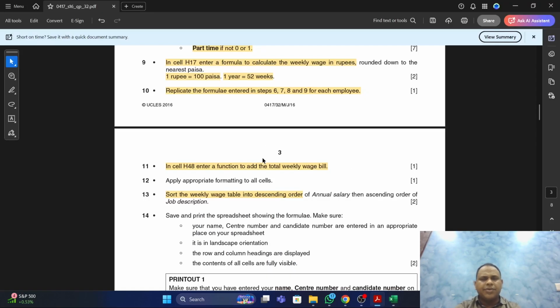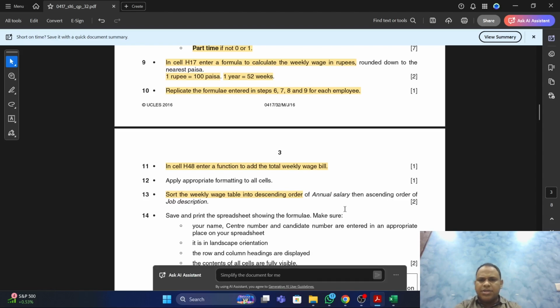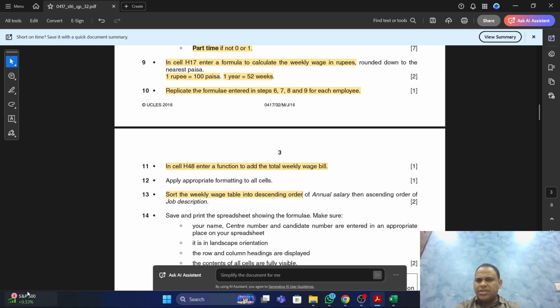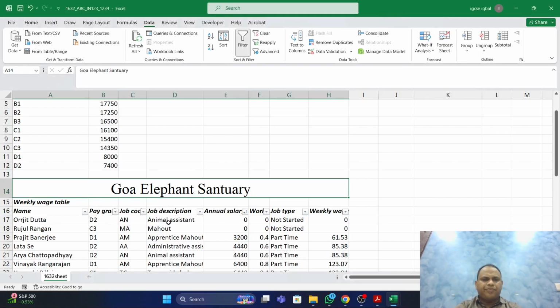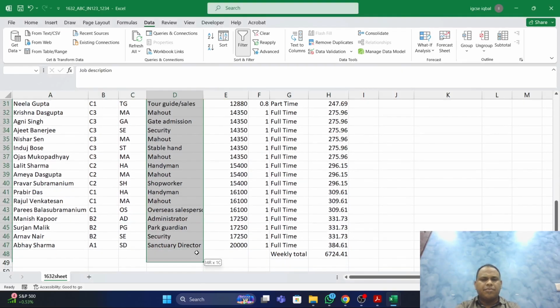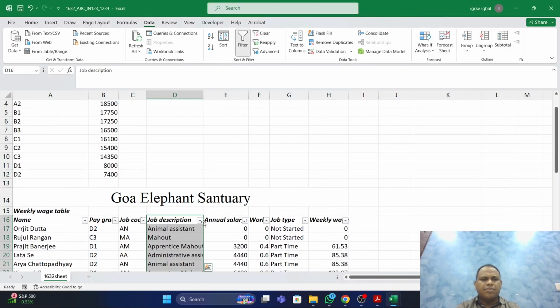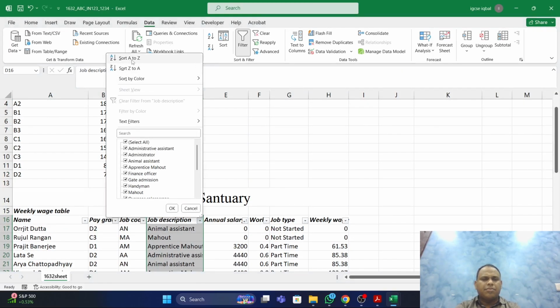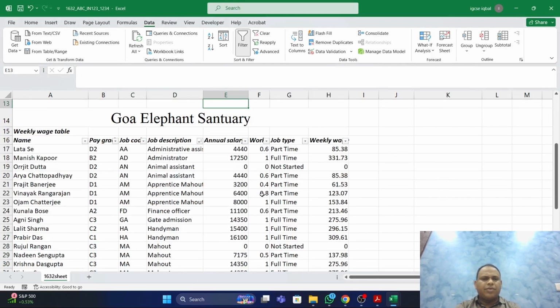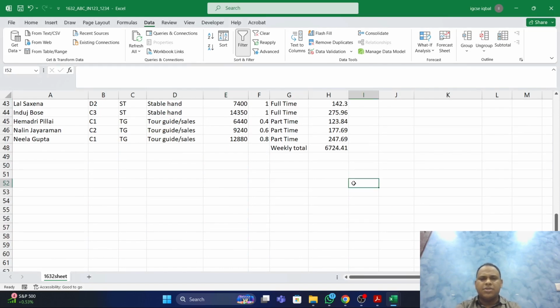Now we have next job description. Okay, descending order of annual salary, then ascending order of job description. Now we will do A to Z. Yep. So now here we got the job description A to Z.